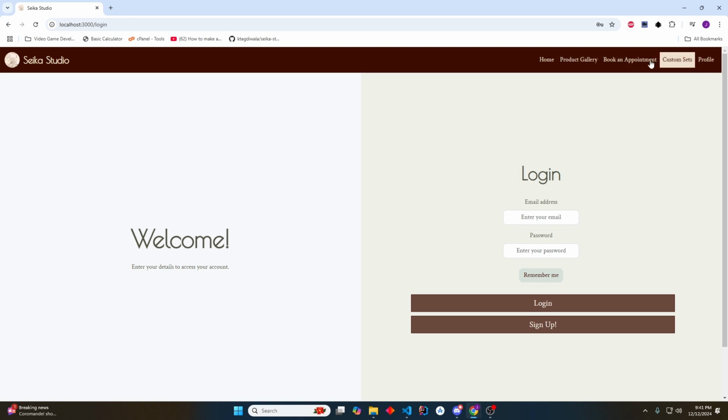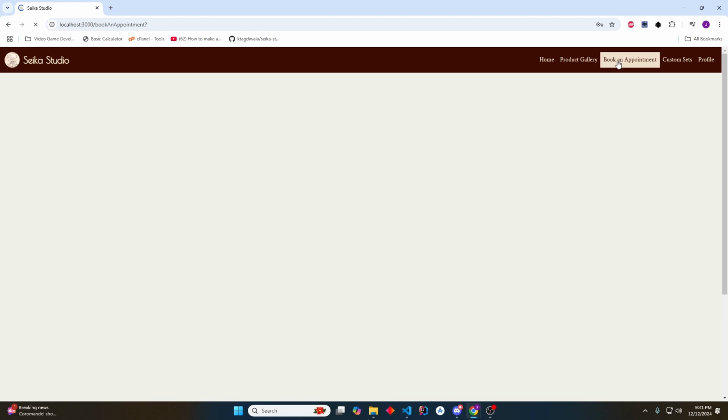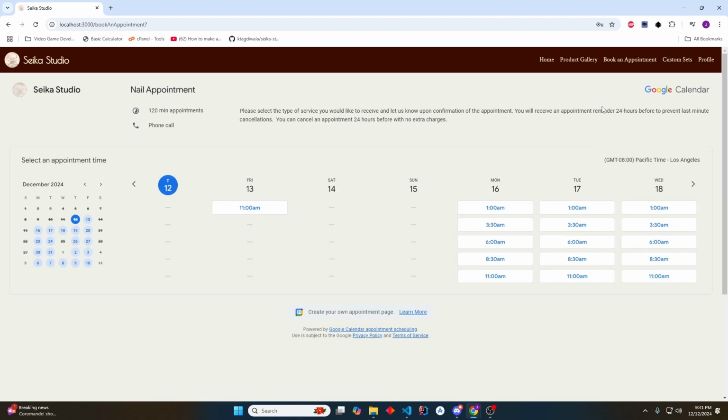We see that if you click on custom sets or profile, we currently get sent straight into the login page. That is because the session currently does not have an authenticated user logged in, which makes sense. We can still click on home, product, and book an appointment, which all makes sense because you do not need an account for it. Especially in book an appointment, you'll put in the information as you go.